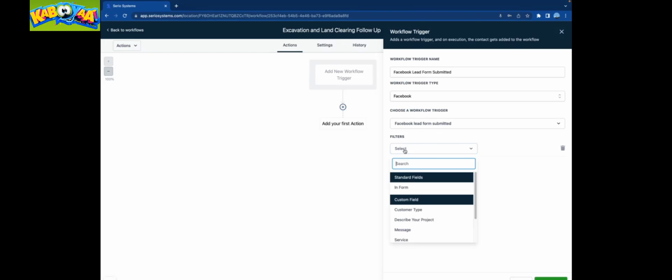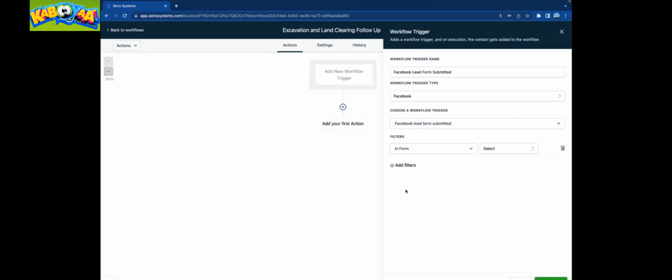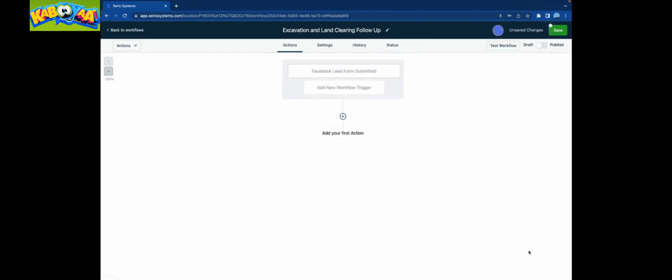And we're still not done. We're going to add a filter here and say in form. And then we're going to click the form that we just made, excavation and land clearing. Then we're going to save that. So now we have the exact form we just created. It's our trigger event and it's going to lead to a bunch of other events that we're going to create now. Make sure to save that in the right hand corner just in case anything ever messes up. You've got it saved now.